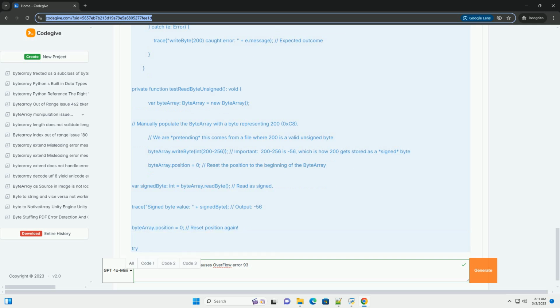testReadByteUnsigned: this function simulates reading an unsigned byte and then attempting to write the signed interpretation back. This is crucial to understanding the error. 1. Store the byte: we manually store what represents the byte 200 into the byte array.